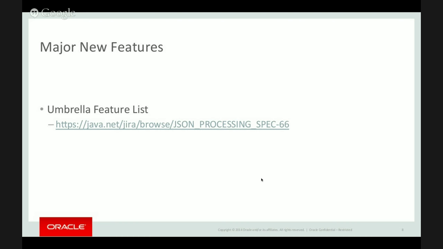Okay, I'm going to briefly touch on some of the features that we are trying to do in this JSR. There is a Jira for the umbrella feature list. In there, it lists all the major features that we are trying to add. So if you are interested, go over there and take a look. It will give you more information about each of the new features.